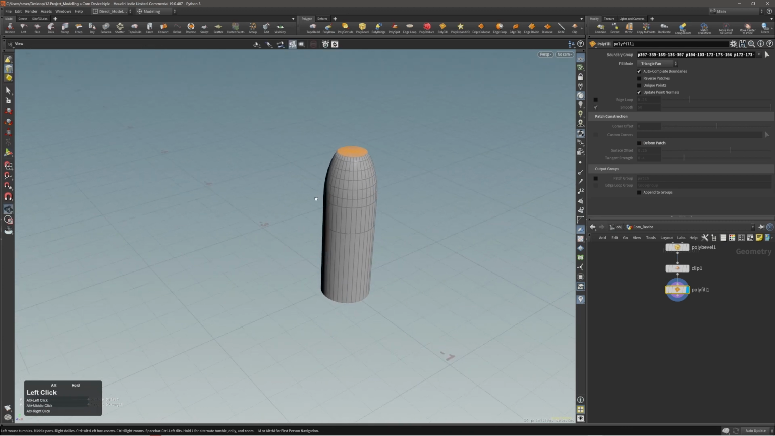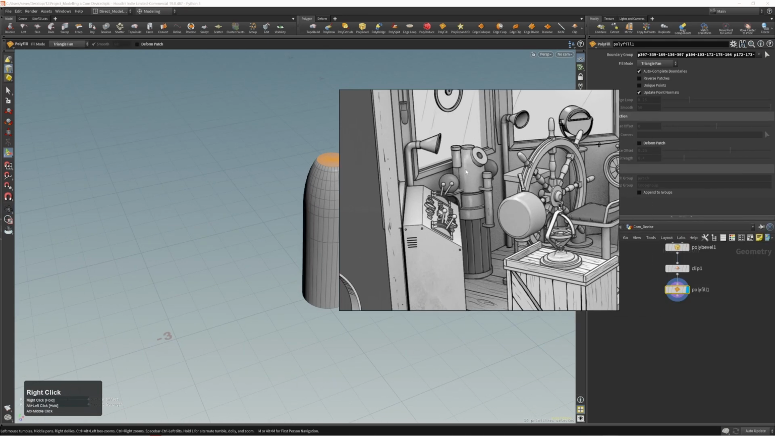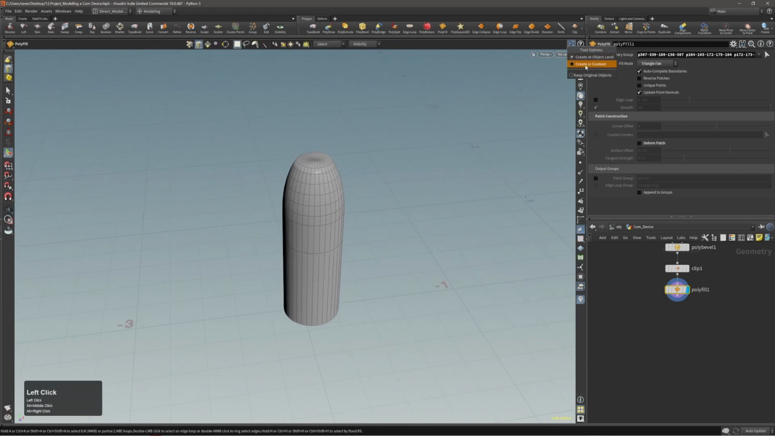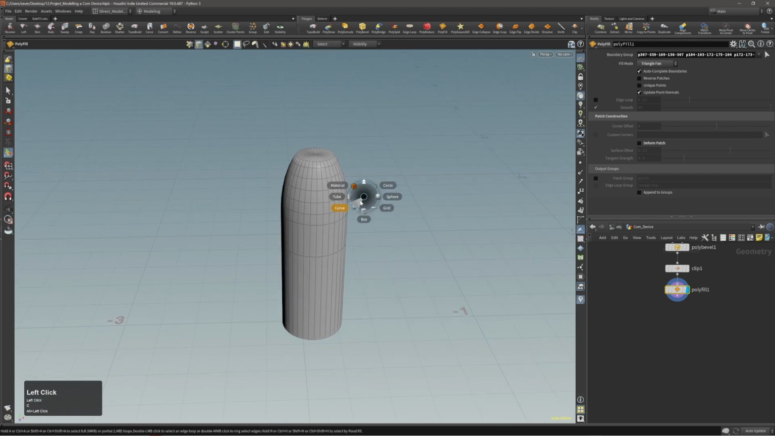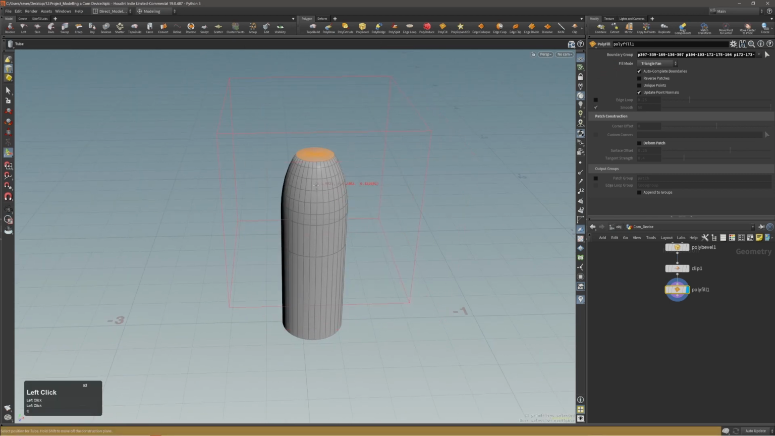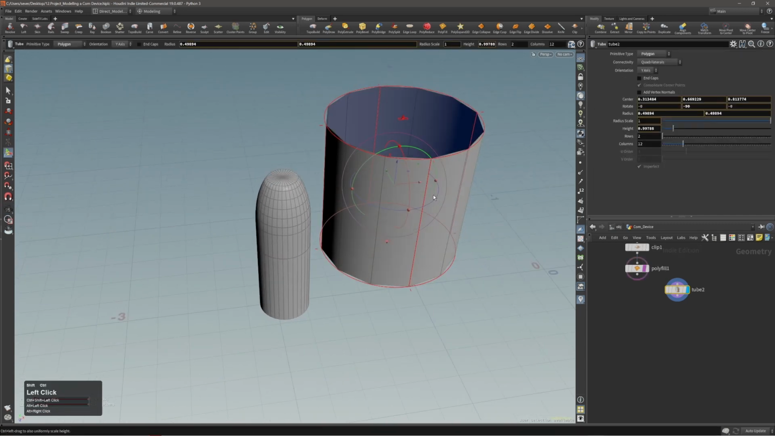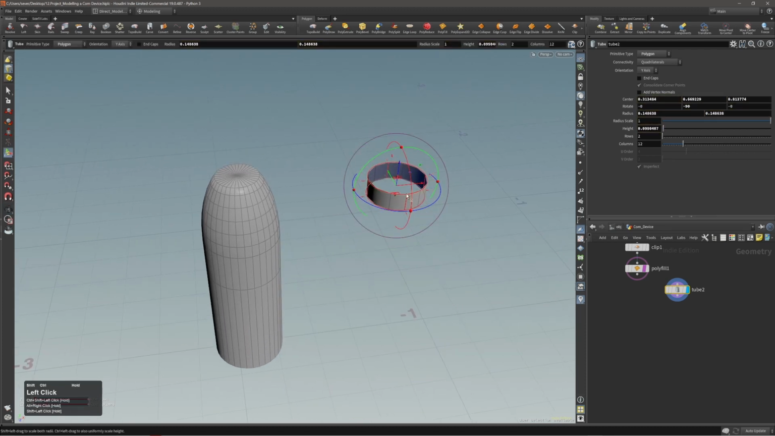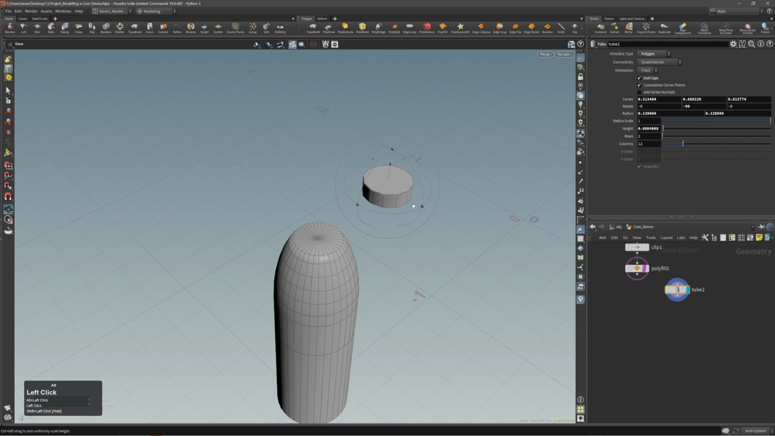Now what I need now is this part here, and what I will do is make sure that my tool options is set to create in context, and I will just add a tube, and I'll just put it somewhere on the side and try to mimic the size from the reference, something like this, and I will close the cap.